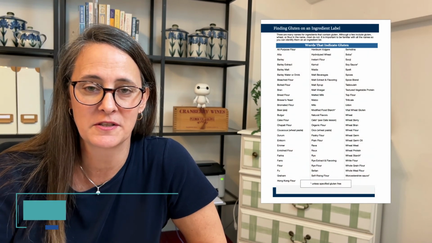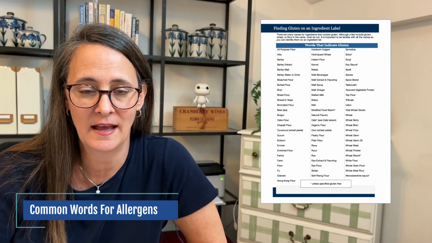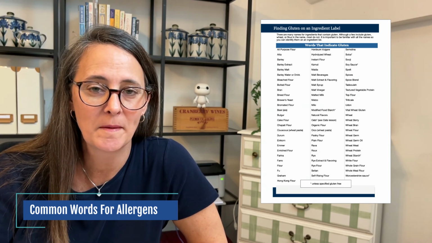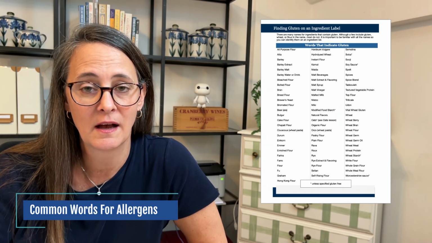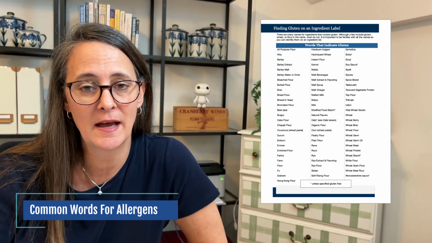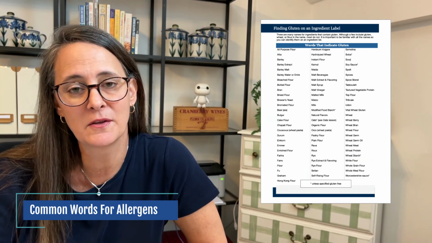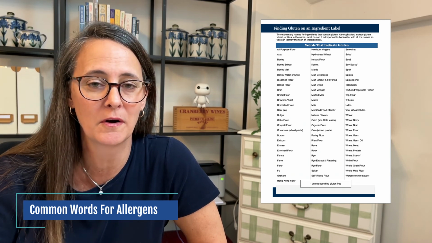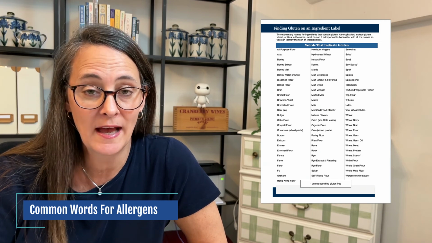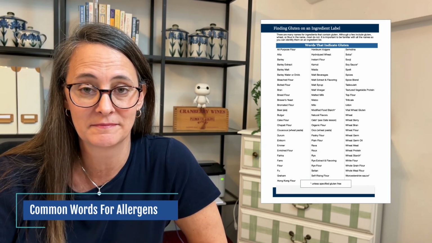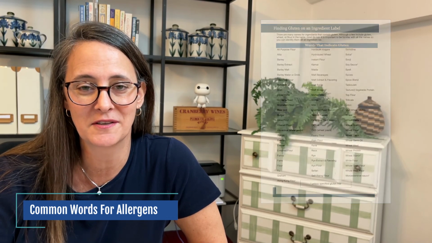In our printed instructions, we've included a list of words that indicate gluten, dairy, and egg. For example, if you see the word malt or flour or soy sauce on an ingredient label, you can assume that that product contains gluten. Likewise, if you see the words milk or butter or ghee on an ingredient label, you can assume that that product contains dairy. There are lots and lots of words for these things, so make sure you take a look at the list before you get started.